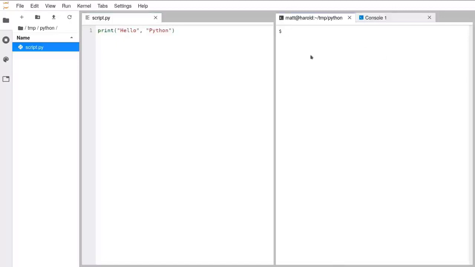On the right-hand side, I have a terminal. In that terminal, I can run, for example, python, and then space, and then the name of the script, which in this case is script.py. Press enter, and it runs it and prints out what the script does. So throughout the course today, whenever we're doing exercises, I'll be asking you to do the exercises in a text editor and run them in the terminal. That's how you're going to be working on the exercises today.